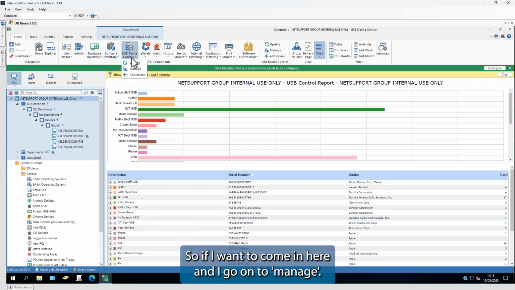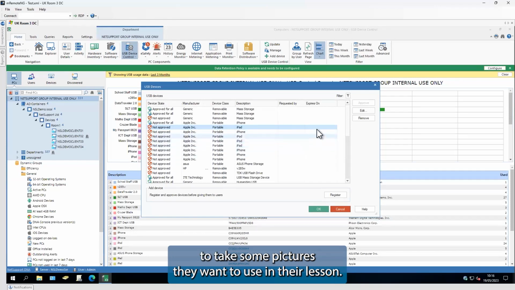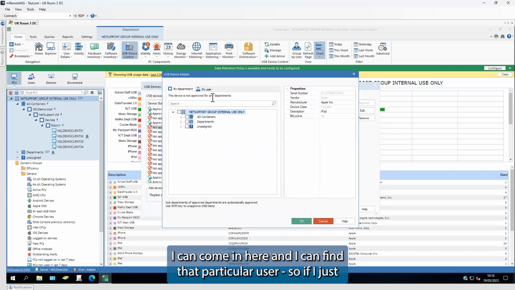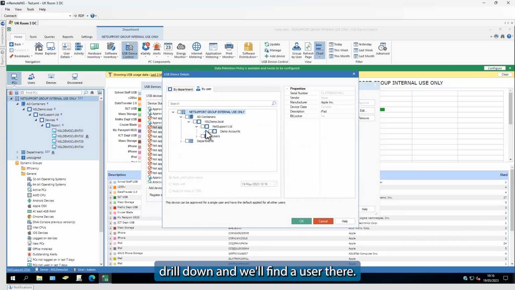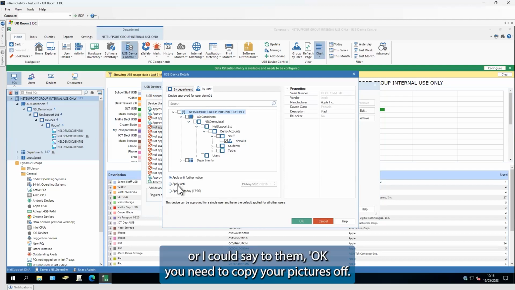So if I want to come in here and go on to manage, imagine perhaps this iPad, a teacher has used this to take some pictures they want to use in their lesson. I can come in here and I can find that particular user. So if I just drill down, we'll find a user there. So we'll imagine this is our teacher. I can then allow this device indefinitely, or I could say to them, okay, you need to copy your pictures off.